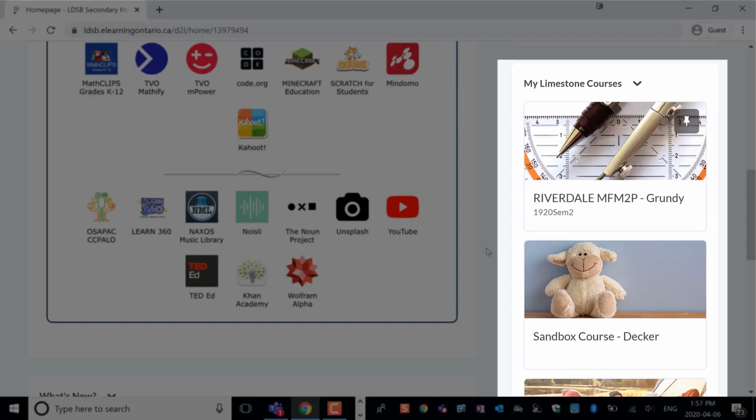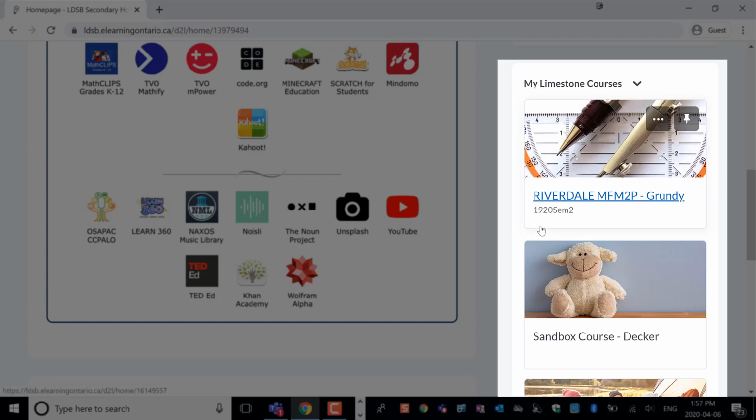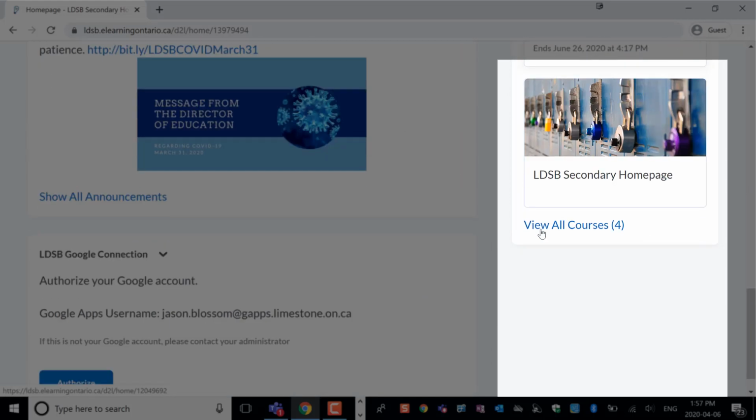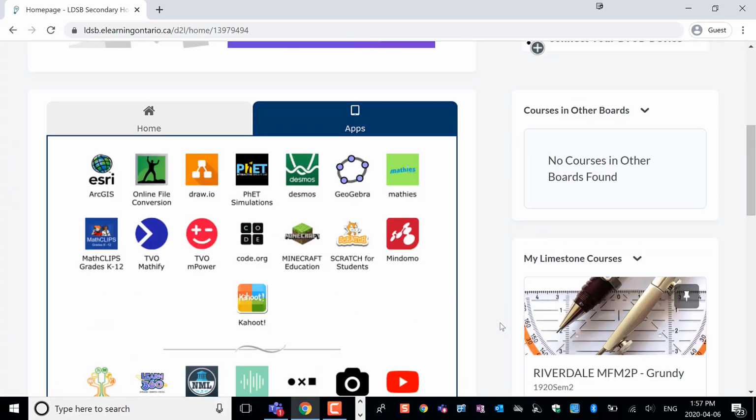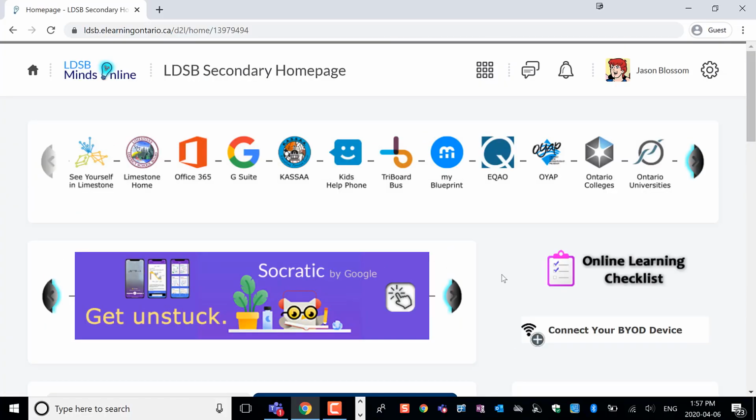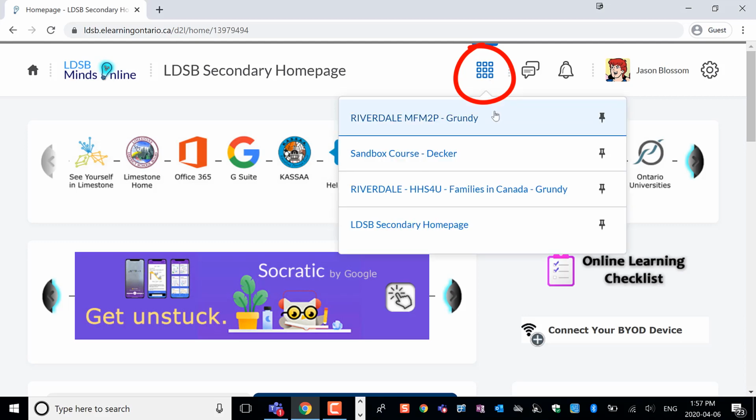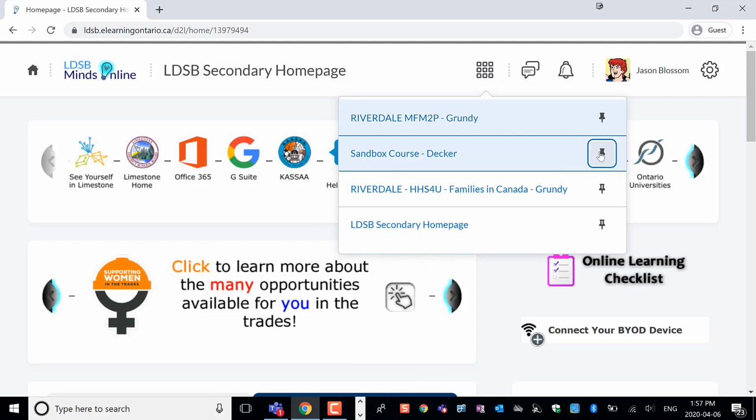On the right here, you can see all of the courses you are enrolled in as a student appear, and you can scroll down through all of those courses. The other way to see all of your courses is to scroll back up to the top where we have our waffle, and clicking on the waffle makes all of your courses appear. You can pin the courses that are interesting to you to the top so they're easier to find later on.